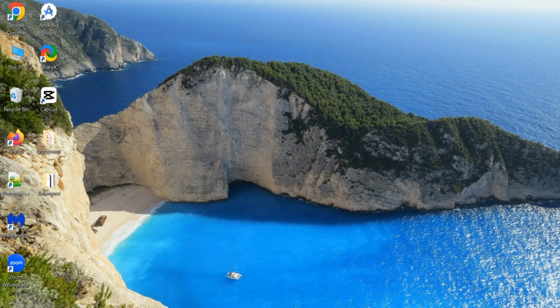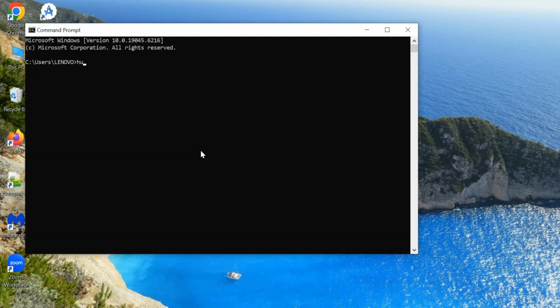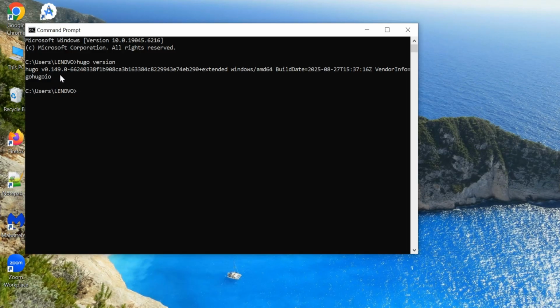Now if we go to our command prompt and type hugo version, here we can see our Hugo version is 0.149 like that.